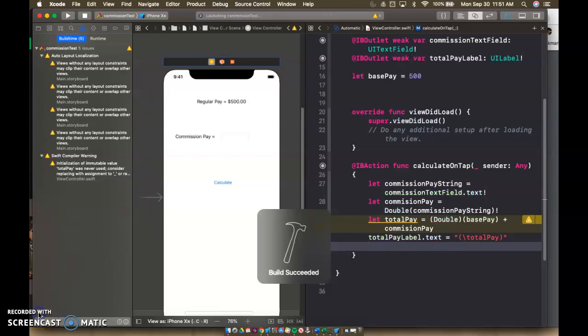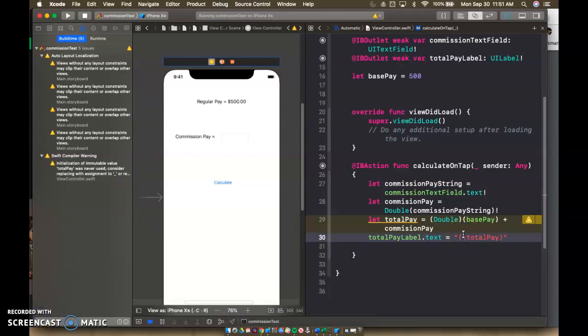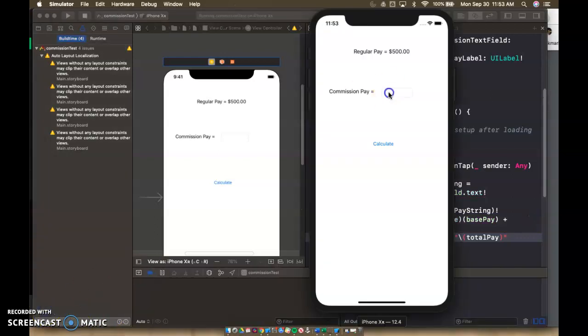and I made a mistake here. I put this forward slash inside. Alright, so I need to take this out and put it on the outside. Now we should run it. It should fire up. Alright, so now app loaded. If I get paid $30 in commission, it'll simply add that up.